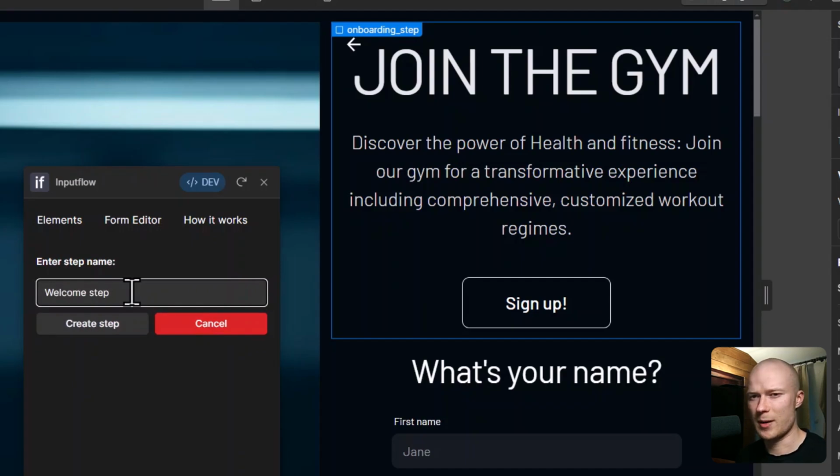You can call your steps whatever you want. You don't have to remember the names, but you have to recognize them. So you have to make sure that all of your names are descriptive, because later we're going to need these names to connect the different form steps and add the multi-step functionality. So make sure when you enter a name that you know which step this name is referring to.